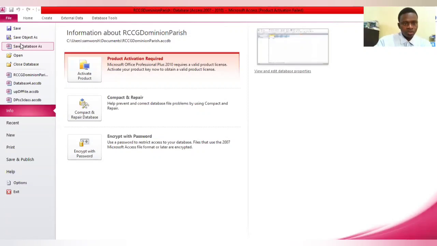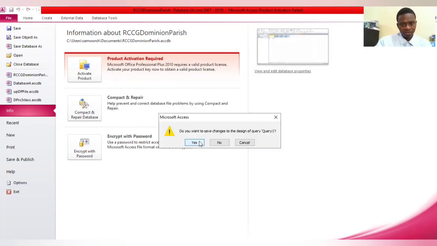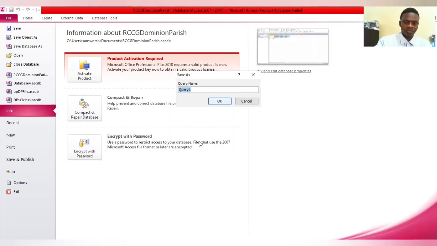Okay, so just go here, save, and you have yes, saved, saved, saved, saved, saved, saved. So you're saving everything, so that in case you want to print it, very easy. You're just going straight to save it.